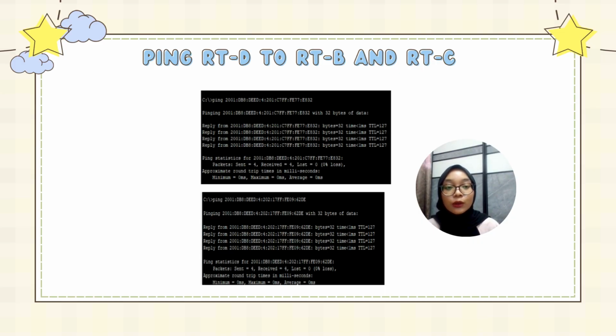The second one, we have ping 2001::DB8:DEED:4:202:17FF:FE09:62DE. And from this ping, we will get replies from four packets, which means the four packets that we sent, we also received back four packets, and we lost none of it.